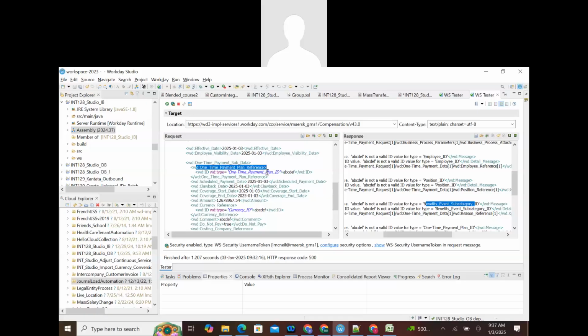Yes or no? Yes, we can keep the same. And the schedule payment date is required, guys. We can keep it. This one we don't require, guys: coverage start date, coverage end date. So these three fields we don't require, guys.